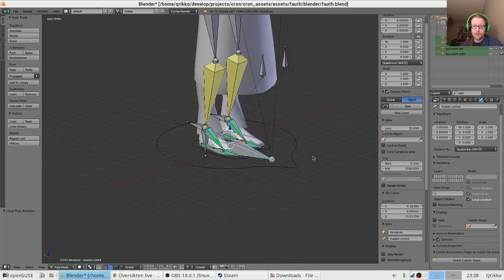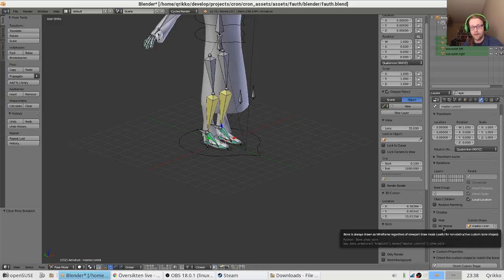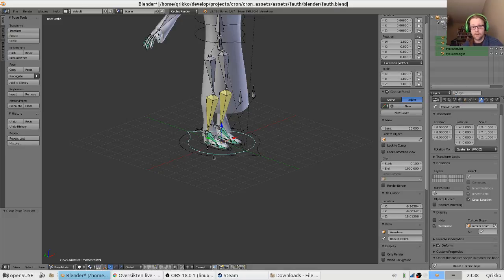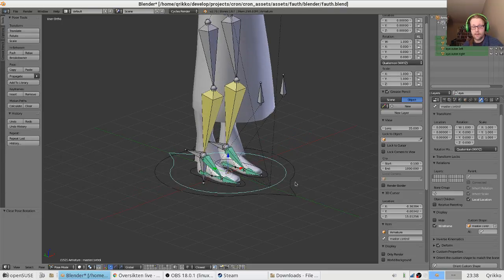So let's start with that one. What I will do is to use a custom shape, and what did I call it? Master something? Master control shape. Boom. And as you saw, it went away, and that's because you need to add wireframe to it, because it's a wireframe shape if you want.